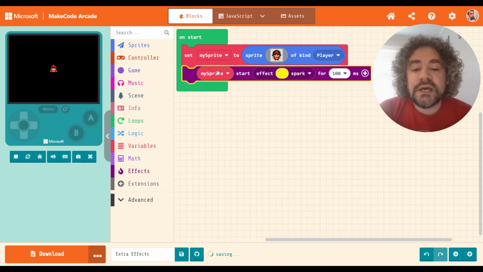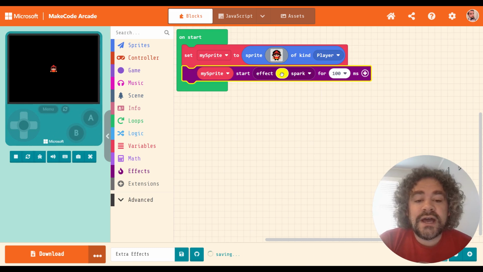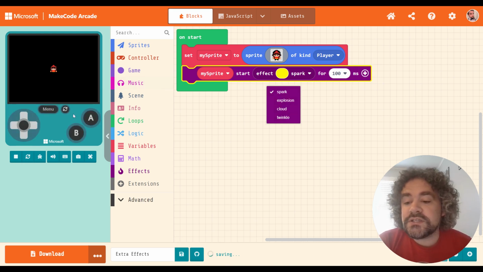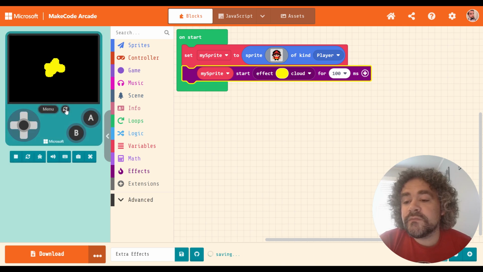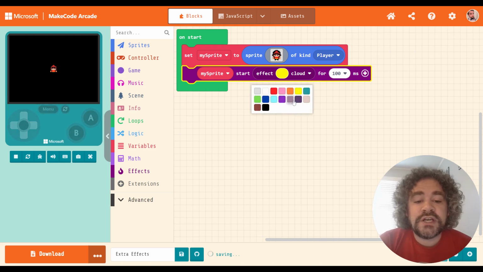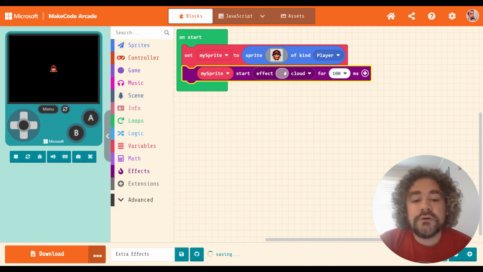So if I grab the one that comes from a sprite, I can now start to design it in some different ways. So here I have a color that I can choose from, and then I have a type of effect. So spark, explosion, cloud, or twinkle. So let's just take a look at that really quick here. So there's the spark, yellow spark. This would be yellow explosion. Cloud. The cloud one's kind of cool. It's almost like a puff of smoke, right? So if I was to change the color to something that was more like smoke, it might look a little bit better. Yeah, pretty cool.